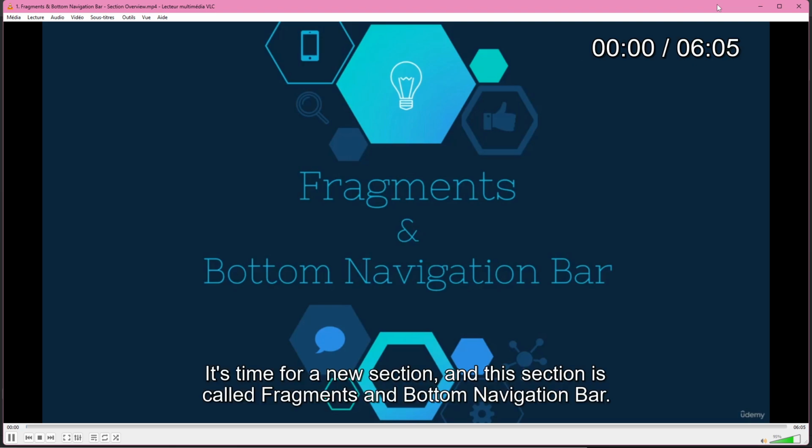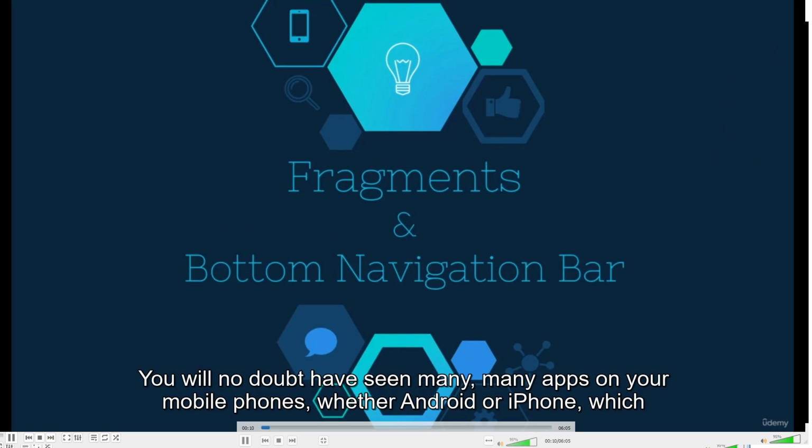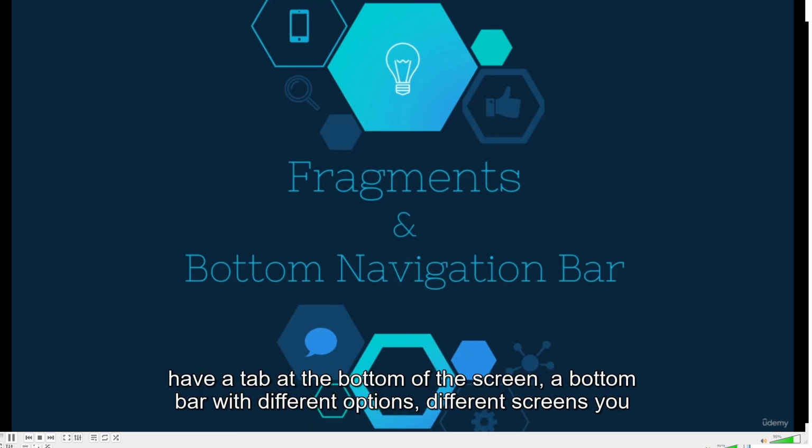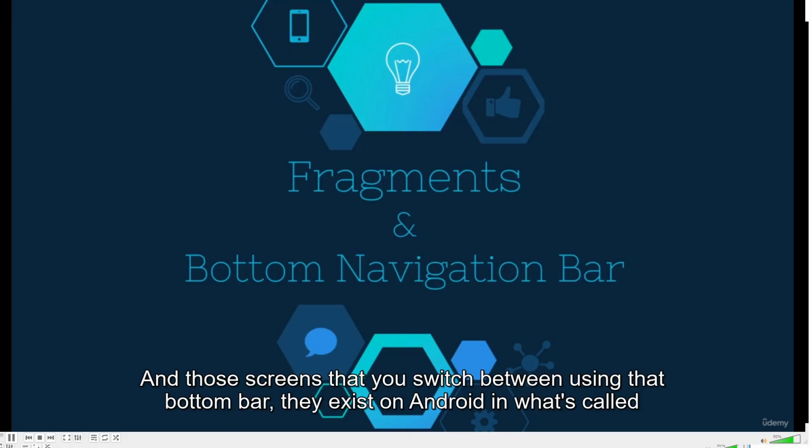It's time for a new section, and this section is called Fragments and Bottom Navigation Bar. Many apps on your mobile phones, whether Android or iPhone, have a tab at the bottom of the screen, a bottom bar with different options, different screens you can go to, and those screens that you switch between using that bottom bar, they exist on Android in what's called a fragment.